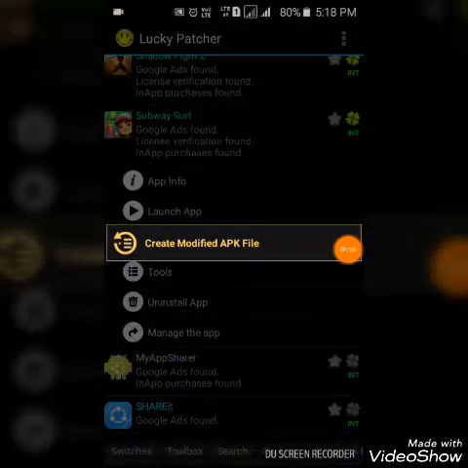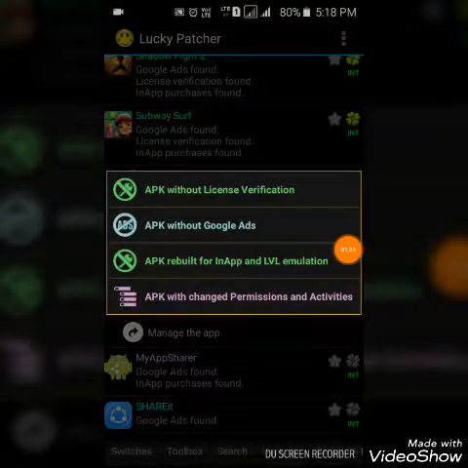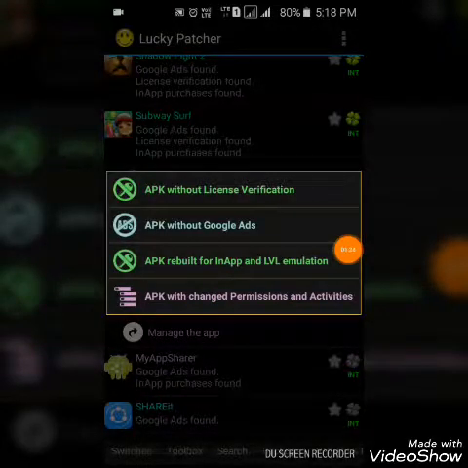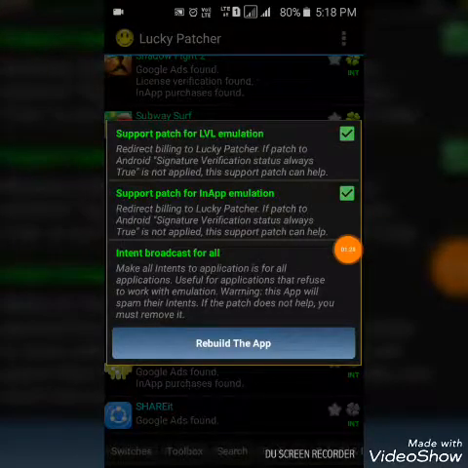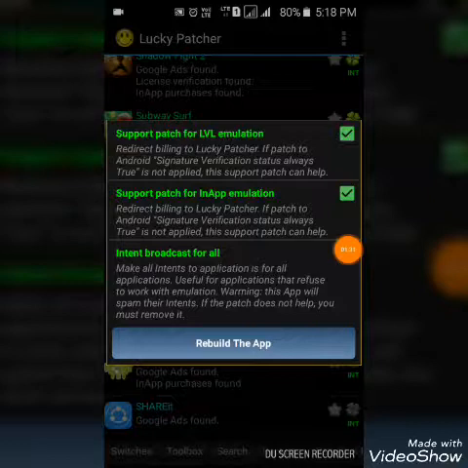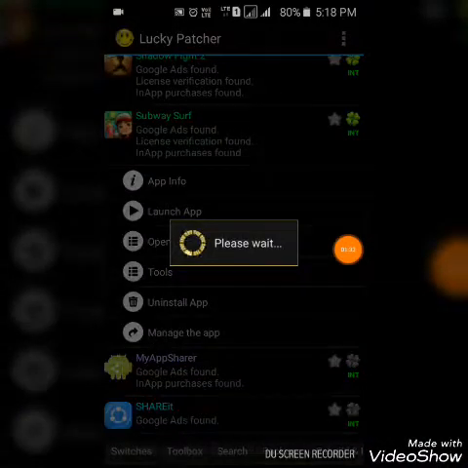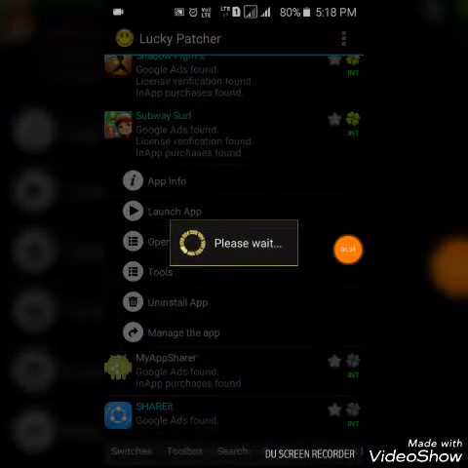Create modified APK file. Click on that. Then the third option. You can see this third. Then click this. Then rebuild the app. Then it'll take some time. Wait for a few minutes, 1 or 2 minutes.